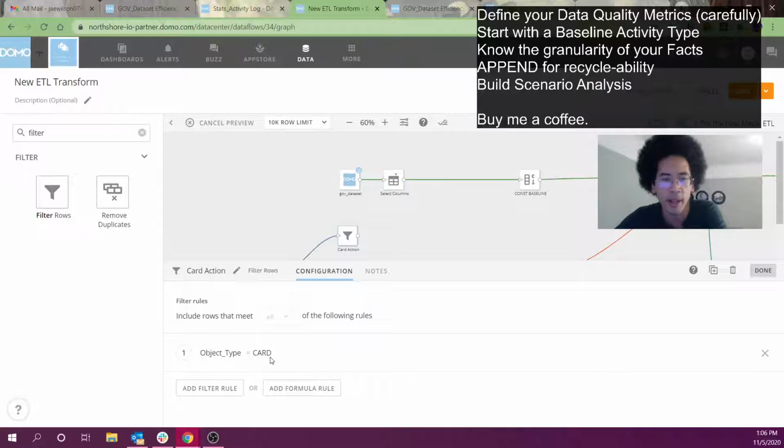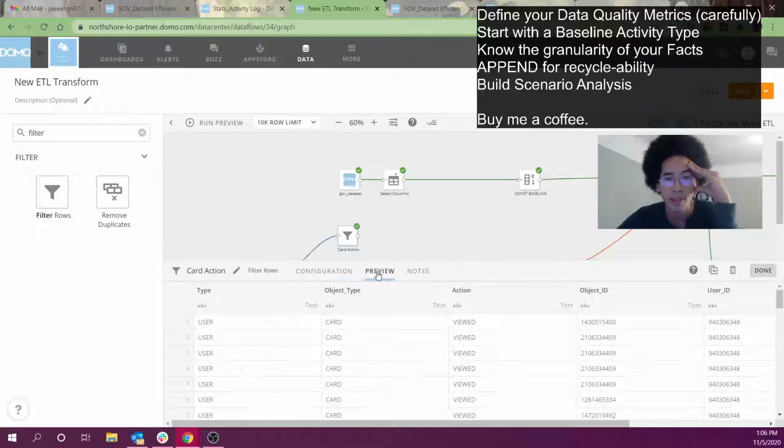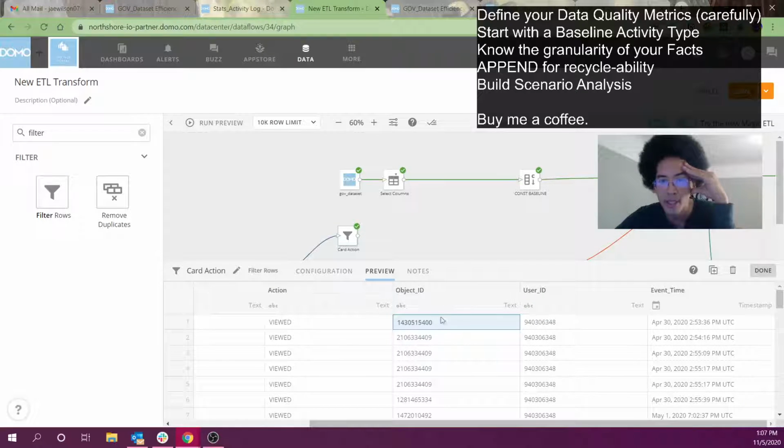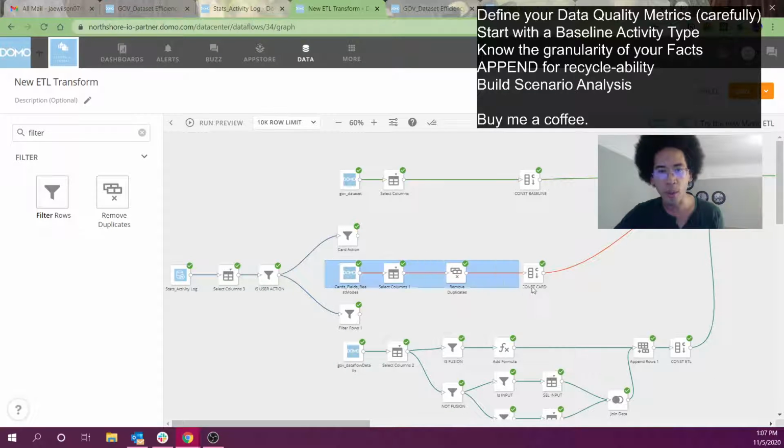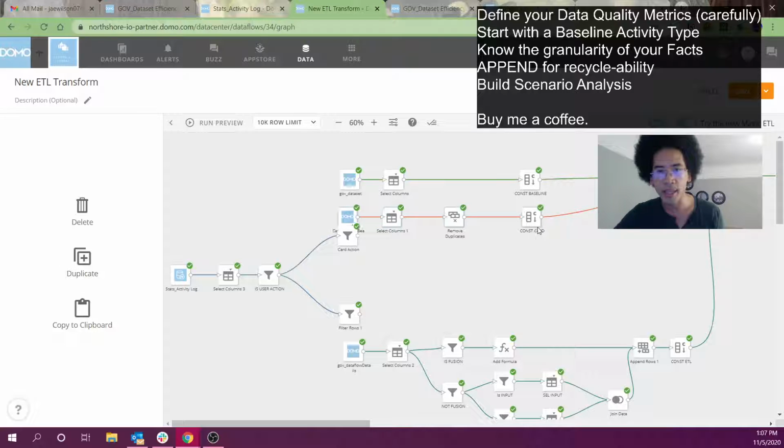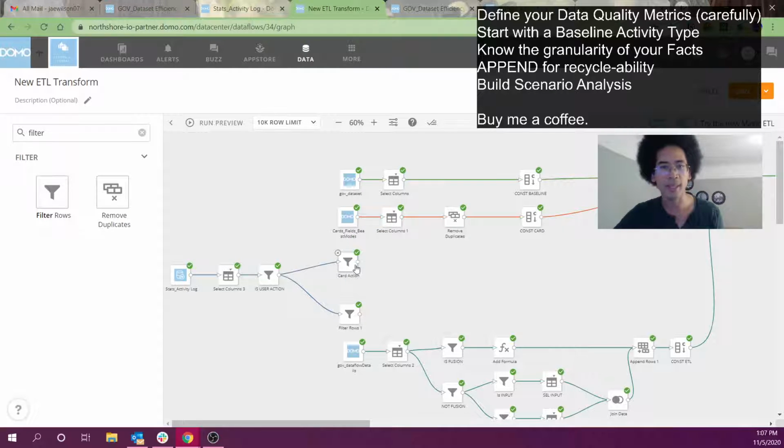So I'm looking at my card action. What kind of data do I have as I look at the card? I can see who was the user, what object did they view, so which card did they look at. Now, I don't care about what card they looked at. What I care about is what data set that card is built off of. And in order to answer that question, I need to grab data here from my card baseline or my card dimension, if you will. So I need to do a join.